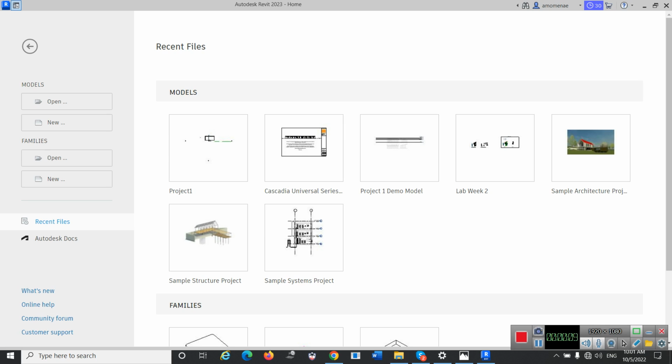Okay, so when you open up your Revit, you'll see the main window like this. For starting a new project, you can either press Ctrl N, or, I don't know why it's not working right now.